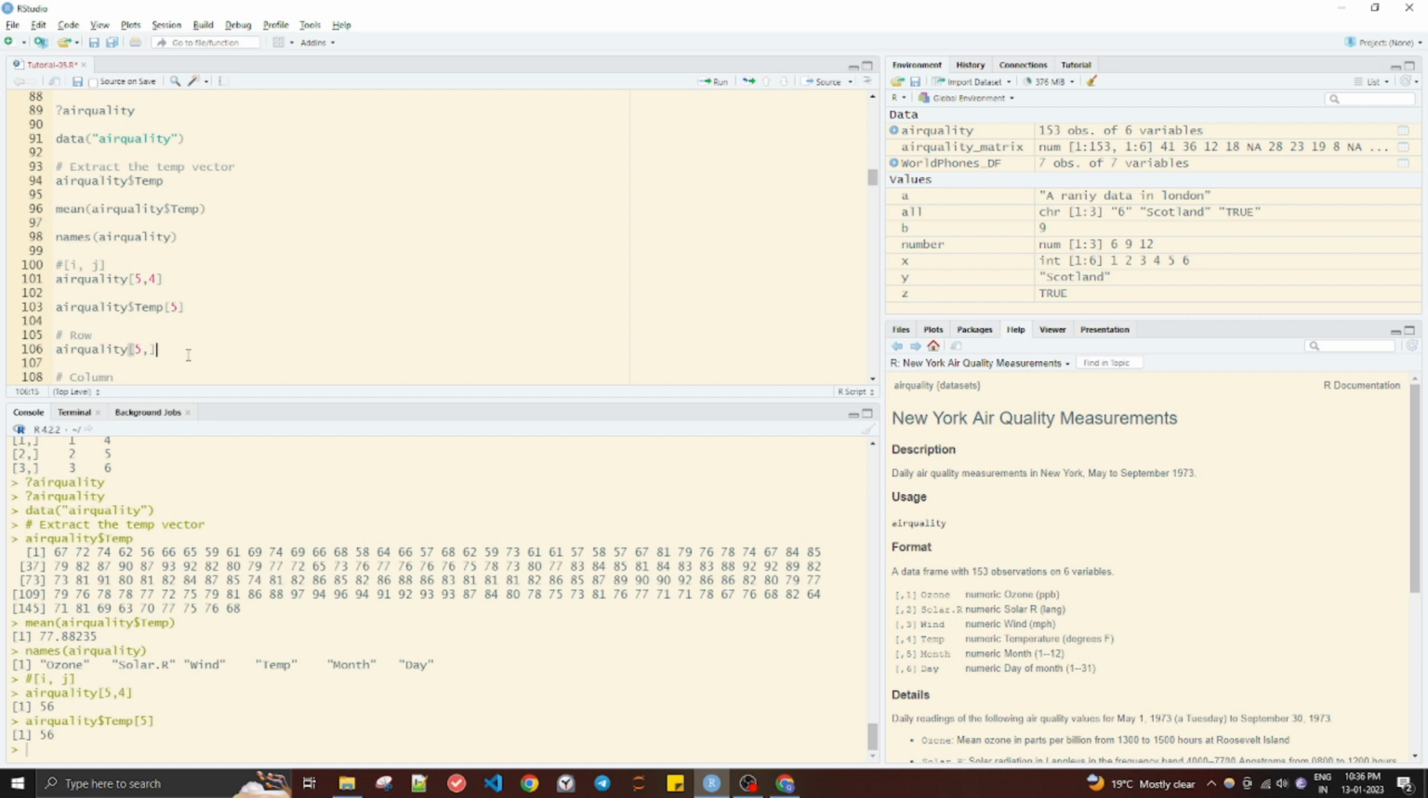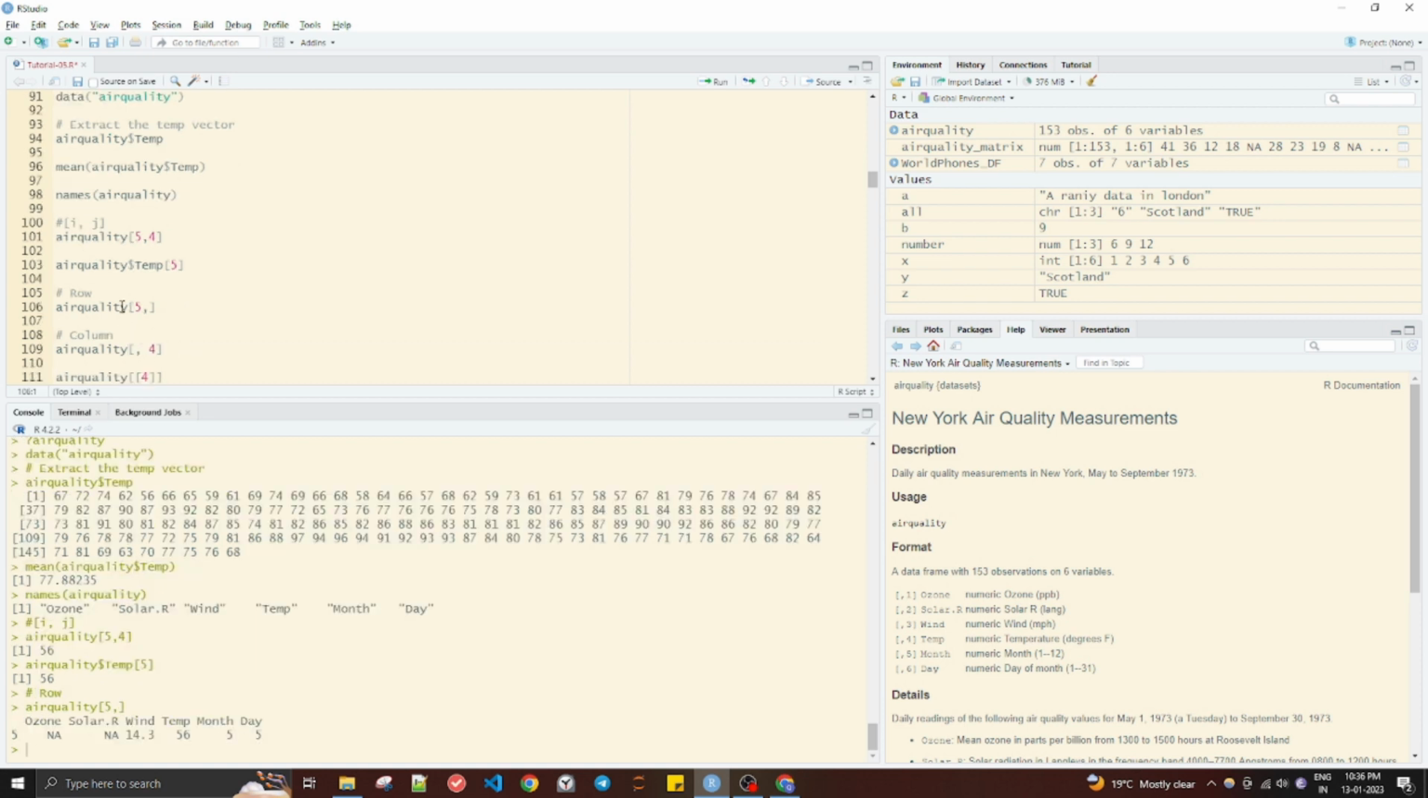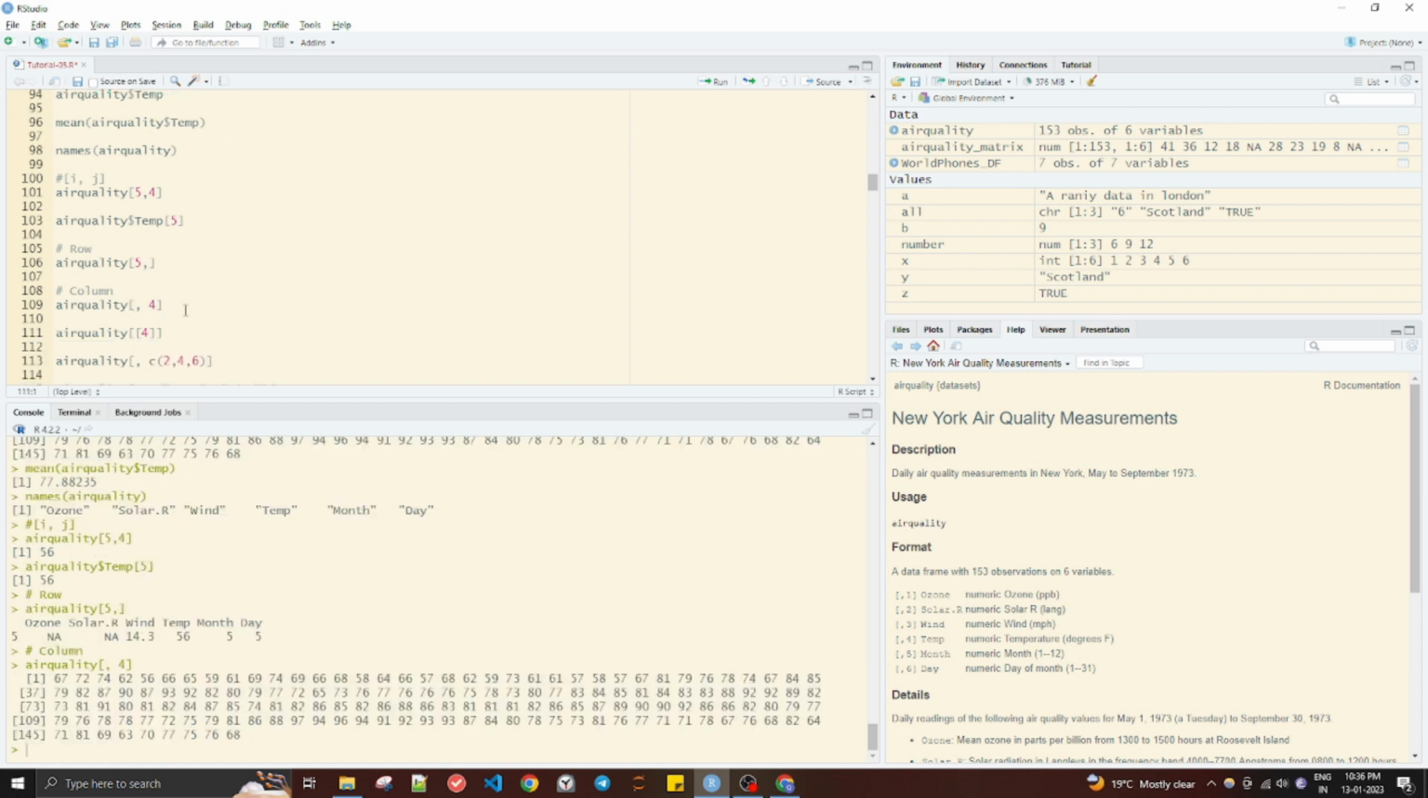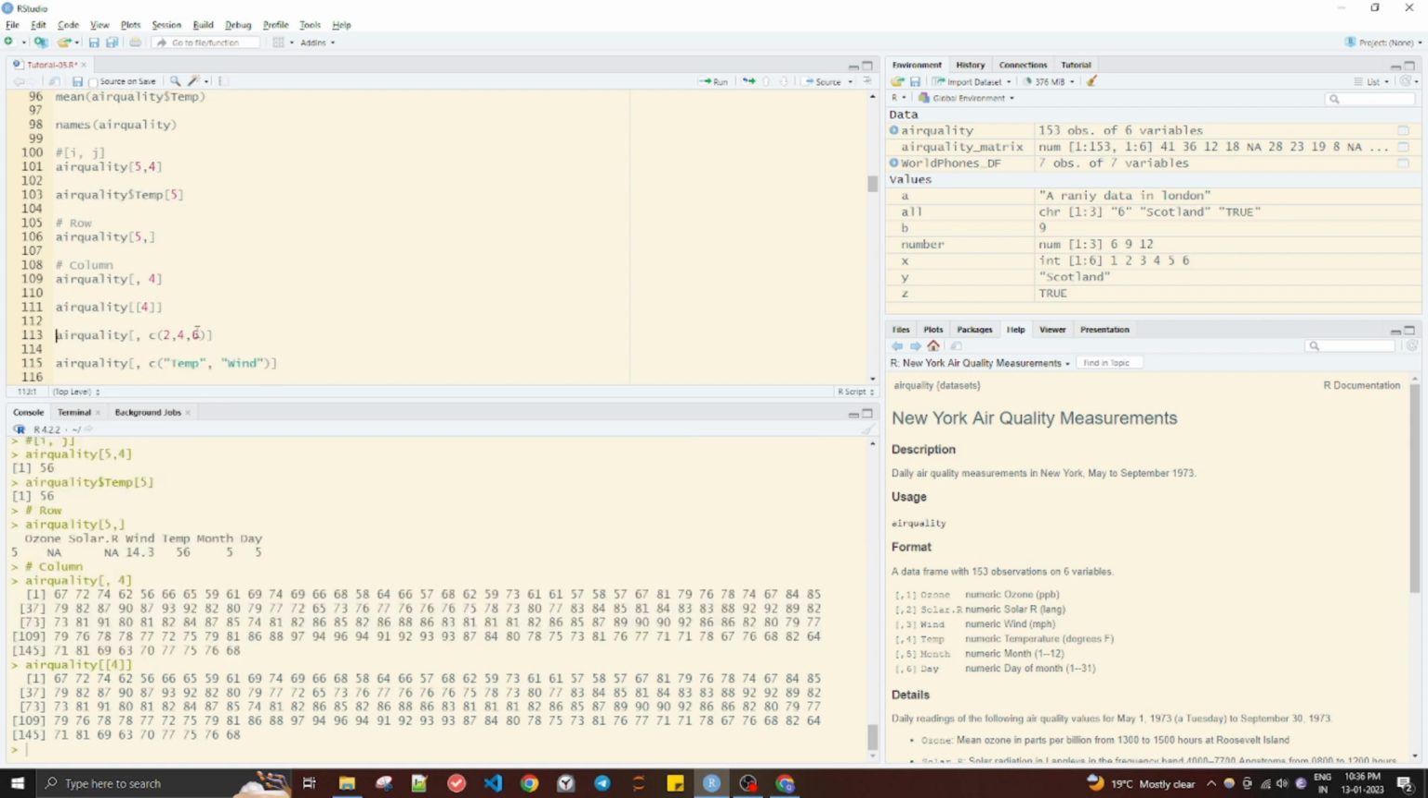If you want to see everything in the fifth row and all the columns, you can use it like this. The absent value means give me everything. If you want to see all the rows for the fourth column, you can do it like this, and again this will give the same result. That means give everything of the fourth index column.